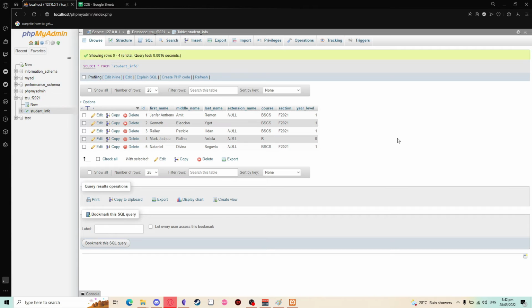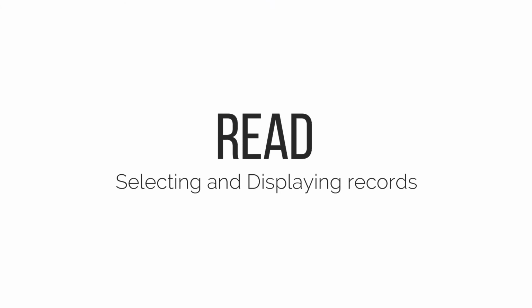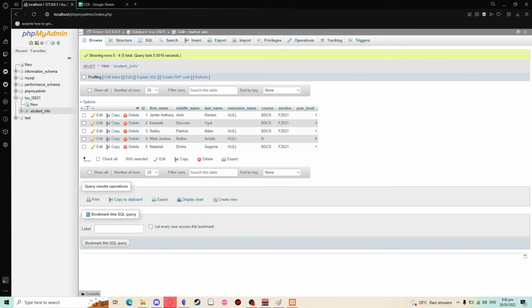And now we're back with 5 data records in total. So far, we have demonstrated the create or insert operation. And now we're gonna try to do the other 3. So first, let us display the full name, the course, and section. This operation is gonna be the read operation.